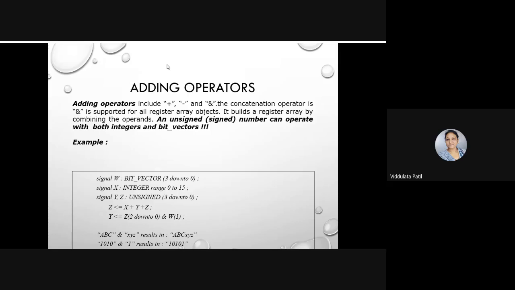In that concatenation operator, we can use operands that are an array or any element type. The left side operand and the right side operand will be of the same type, and the result will be of the same type as the operands on which we are doing the operation. So here is the example.